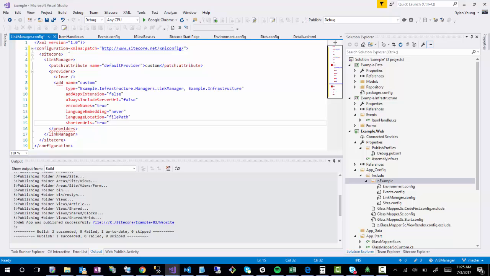But if you want shortened URLs to be false, it's going to use the full item path name, which is going to be like sitecore/content/abc.com/home/. So it's going to be a really long URL, which is kind of redundant and not friendly for SEO at all. Use display name. We're going to set this to false.